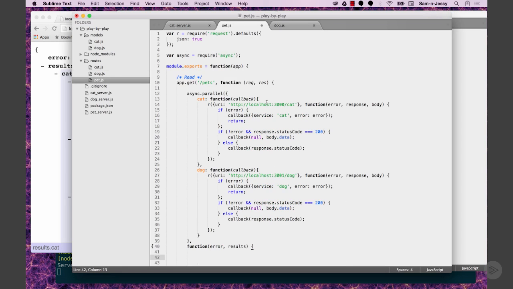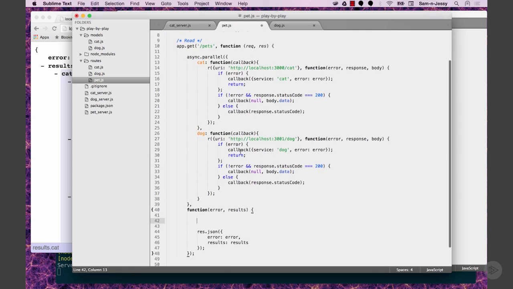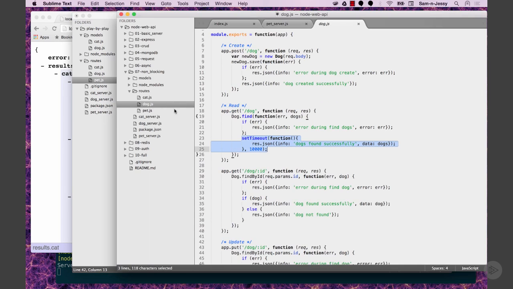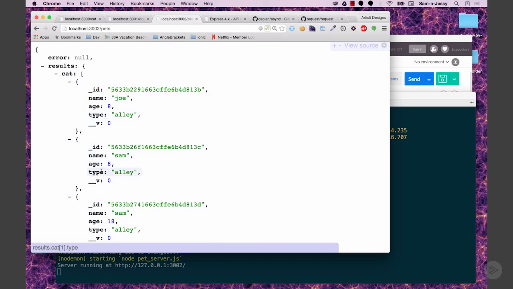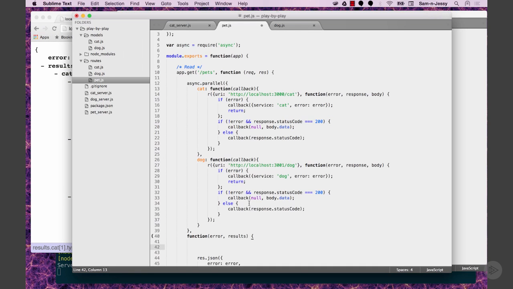I should also create on pets a ping endpoint. I'm going to create this just so that if I hit it and say ping, it'll return pong, so I can show you that I'm actually getting request and response.